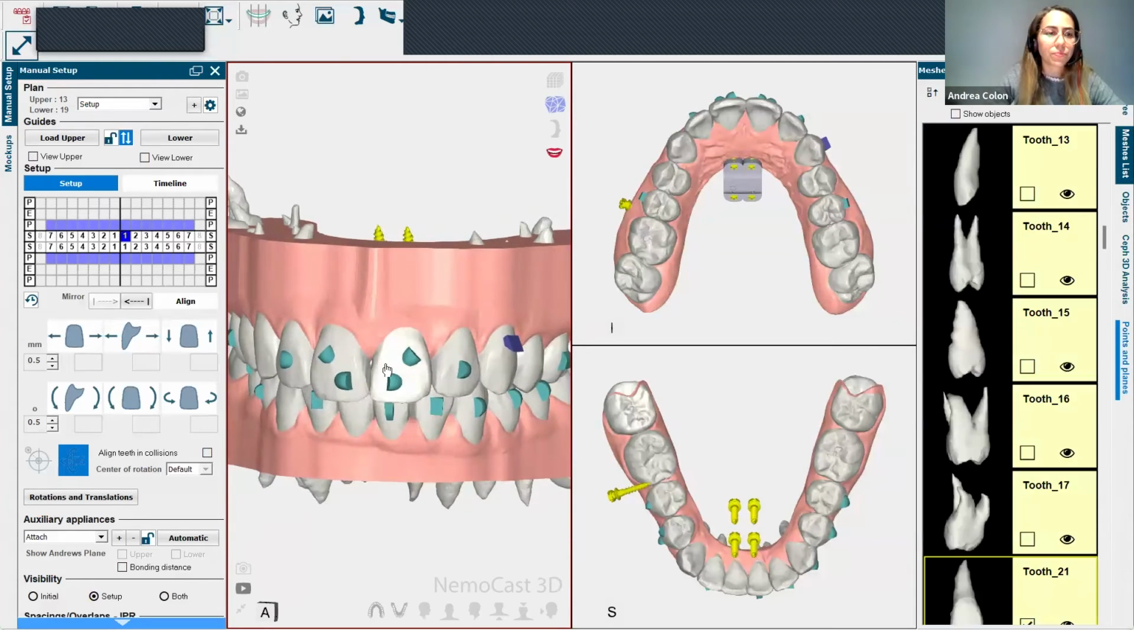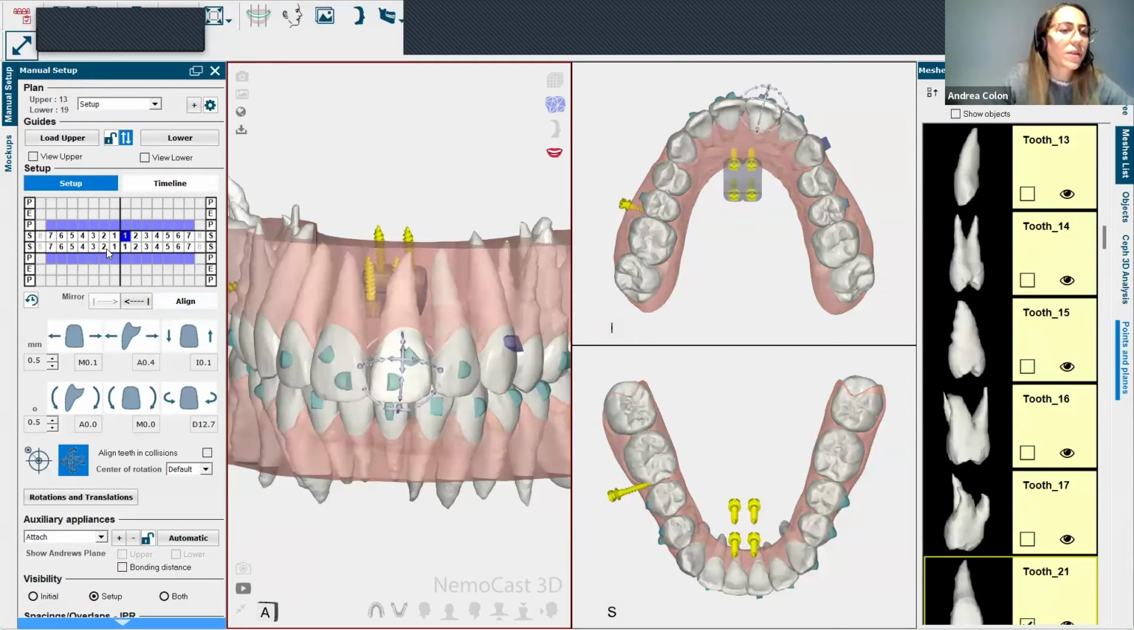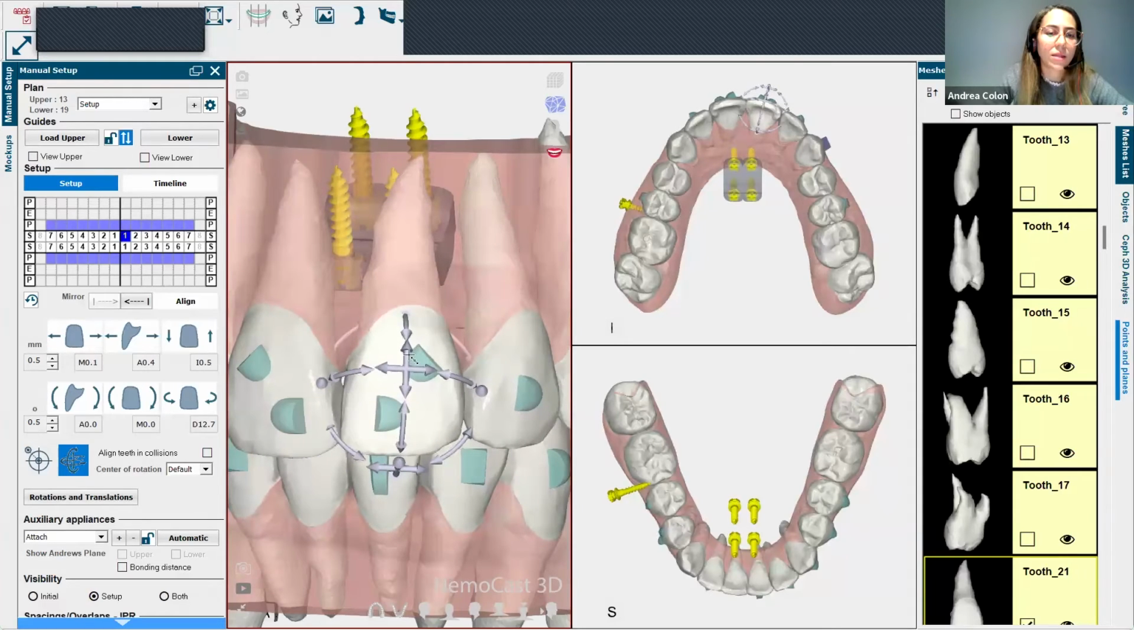And then in the left panel, you will have the different functionalities and information about your treatment plan. You will have on the upper left the information about how many stages you have for your setup. You have the different tools to move every tooth, or you can do it from here. The gingiva is going to be morphing according to your movement, okay?